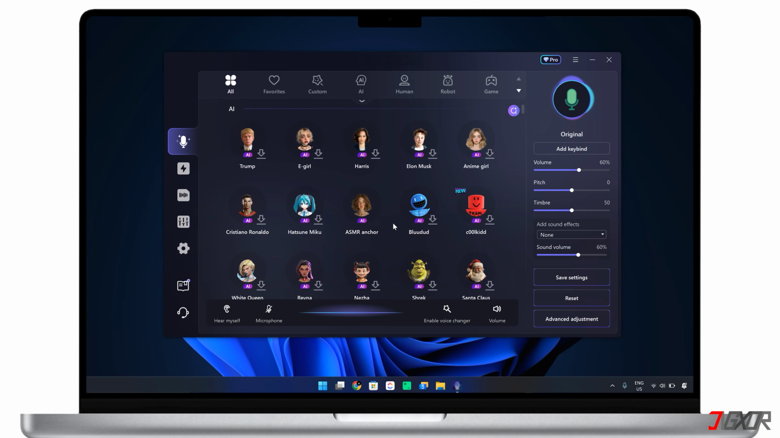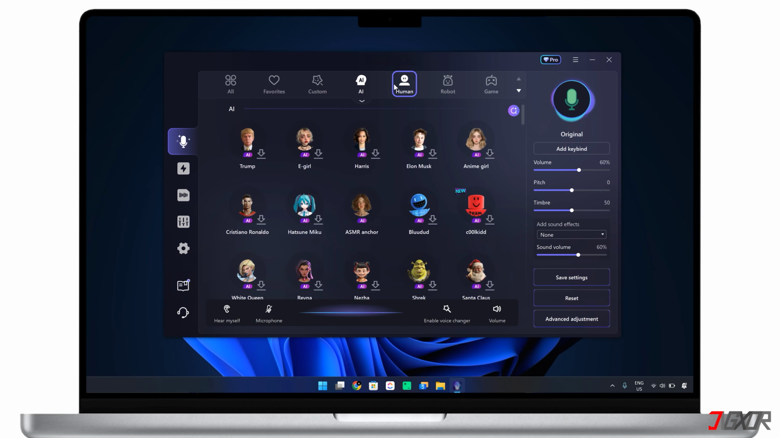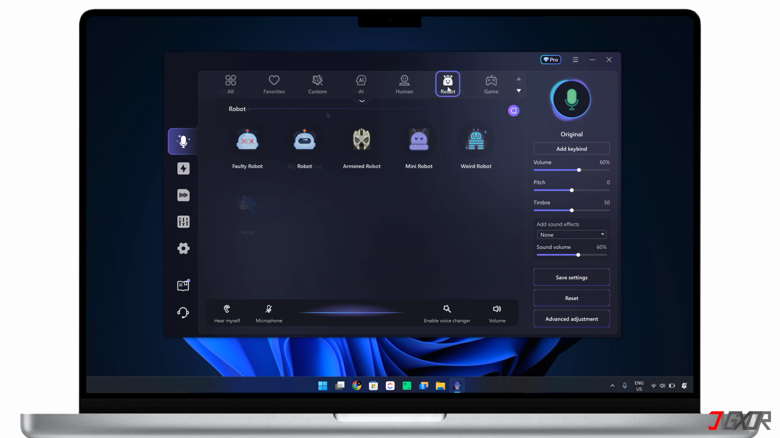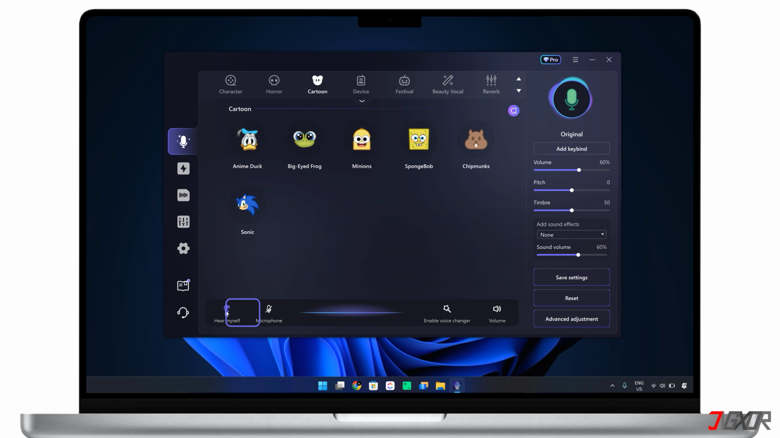Once installed on your computer, the real-time voice changer dashboard gives you access to a wide range of voice categories, including AI, human, robot, and character voices, among others. For example, you can use a professional human voice for formal calls or a fun, quirky one for gaming with friends. At the bottom, make sure the Hear Myself, microphone, and Enable Voice Changer buttons are all enabled so you can test the voices instantly.